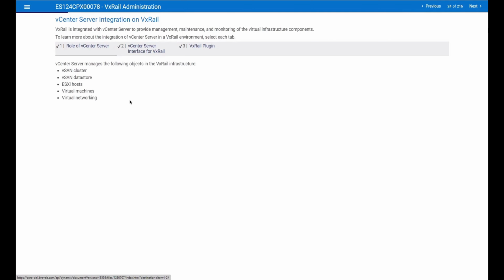It's going to be deployed at the moment you deploy the cluster. vCenter Server itself is used as a central management point for your environment, similar to any vSphere environment. It's going to be used for managing your vSAN cluster, your vSAN datastore, managing the host, virtual machines, and network.